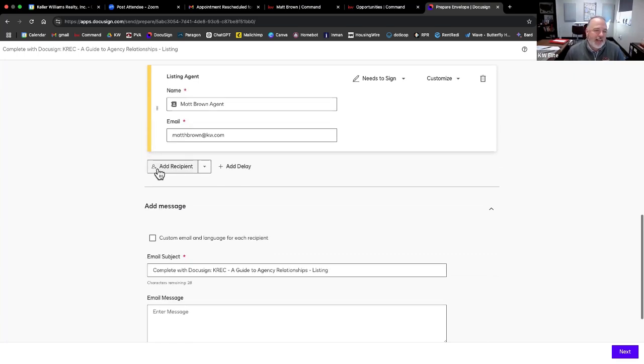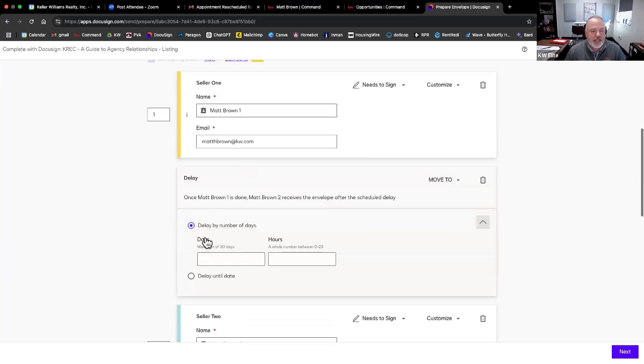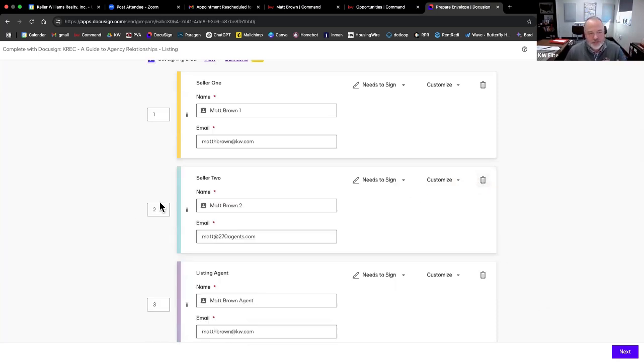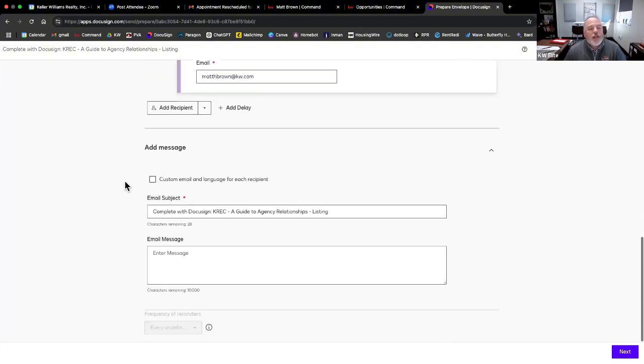So you'll come down, if you need to add another recipient, you can do that here. You can even add delays where you don't send it until a certain number of days between things. I've honestly never used that. I'm just pointing out that it has that option. Then down here is the message that's going to go out when your people receive it to sign. Now, something to note, it's always going to say complete with DocuSign, and then whatever the first document is. So I'll usually go in and change this and just say this is listing agreement docs or documents.